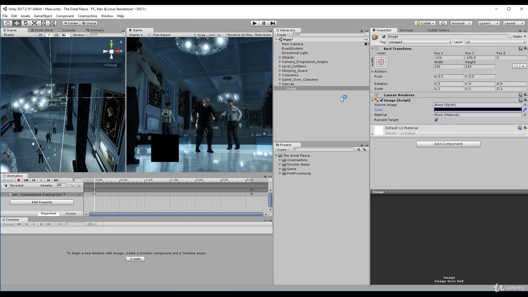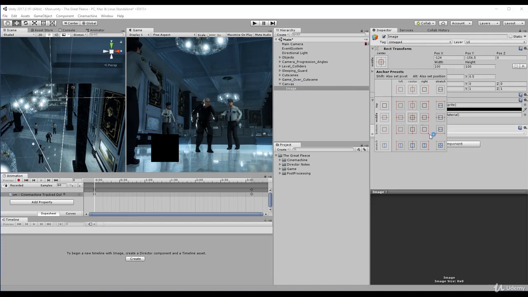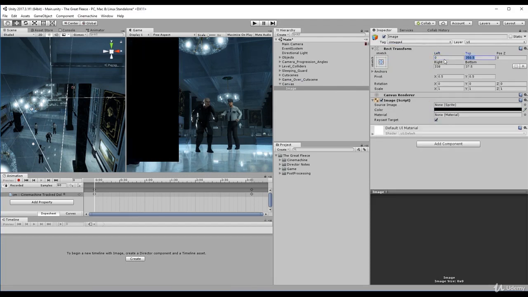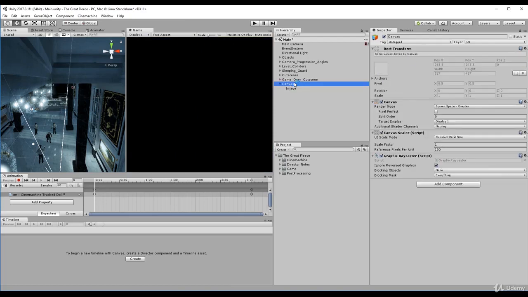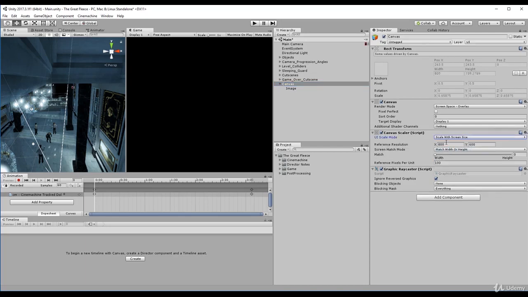From here, I want it to take up the entire screen, so I'll select this anchor, choose the bottom right, and we can zero out the left, top, right, and bottom positions to fill the screen. Lastly, I want to make sure that this scales with the screen size of our player and whoever is playing our game. So on our canvas scaler, we're not going to scale with constant pixel size. We're going to scale with screen size. From there, we are set.